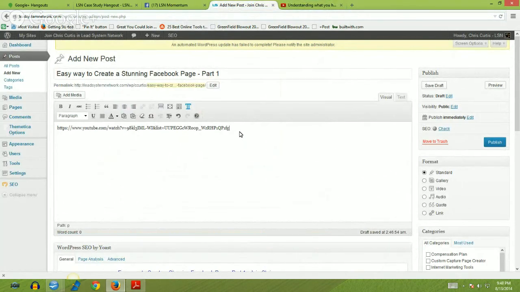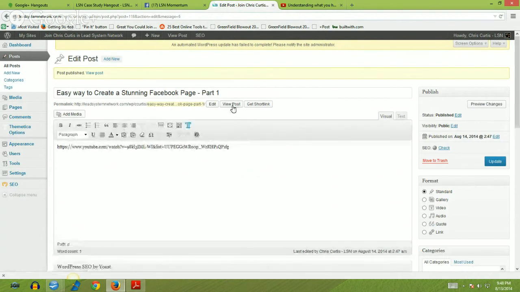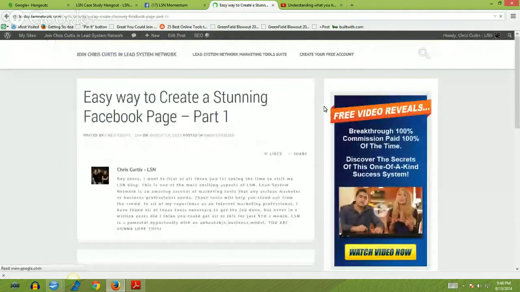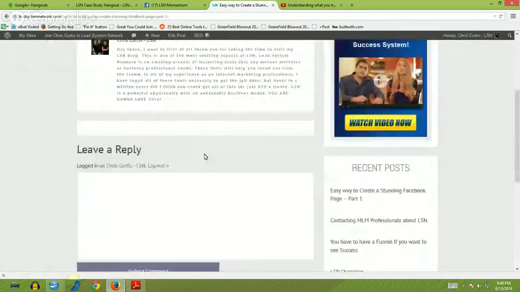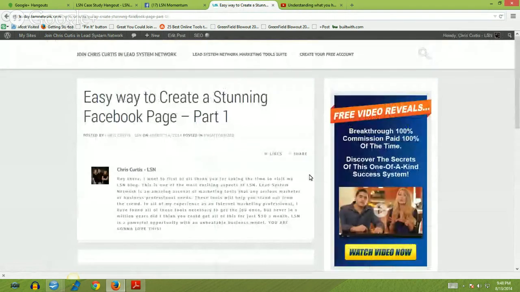But if I just paste the video URL, the actual watch URL there, this will actually draw the video into this post. So if I publish this, and then I go to view the post, it's actually going to draw that video in, or technically, and I had this problem last night where it wasn't working, but it does work. And I'm not sure why it's not working now. I know that sounds crazy, but it really does work.